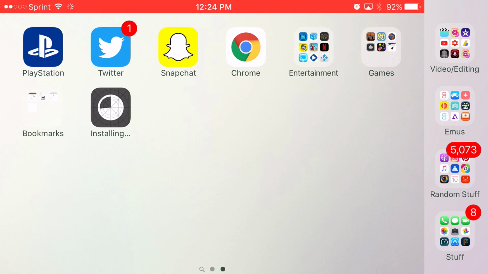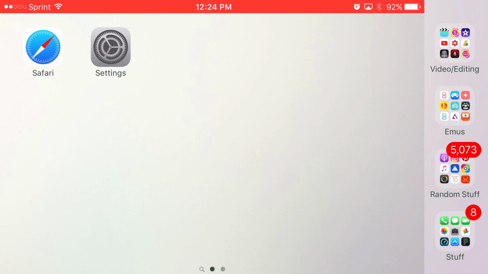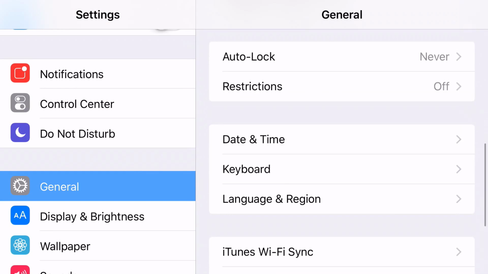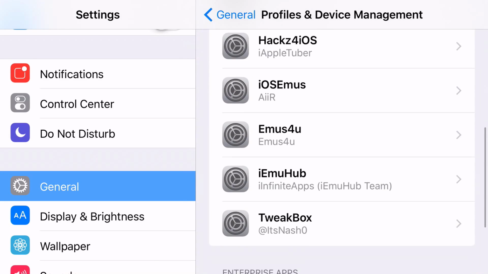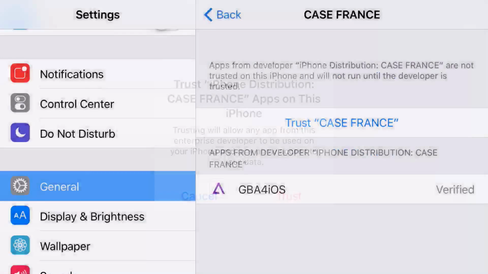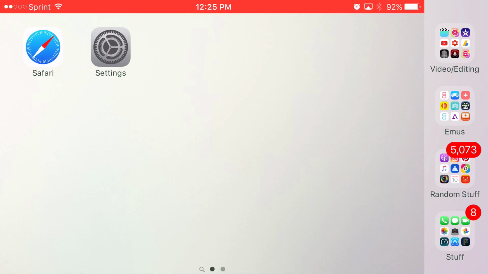So basically, right after it installs, you'll click on the app and it'll say untrusted enterprise developer. To have access to the app, you have to trust it manually yourself. To get rid of this prompt, head over to Settings, General. Now when you're on General, scroll down until you find Device Profiles and Device Management. Scroll down again until you can find the one that belongs to GBA4iOS, which is this one right here. Click trust one more time, and there you go. You have access to GBA4iOS back again on our iOS 9.3.5 device or lower.